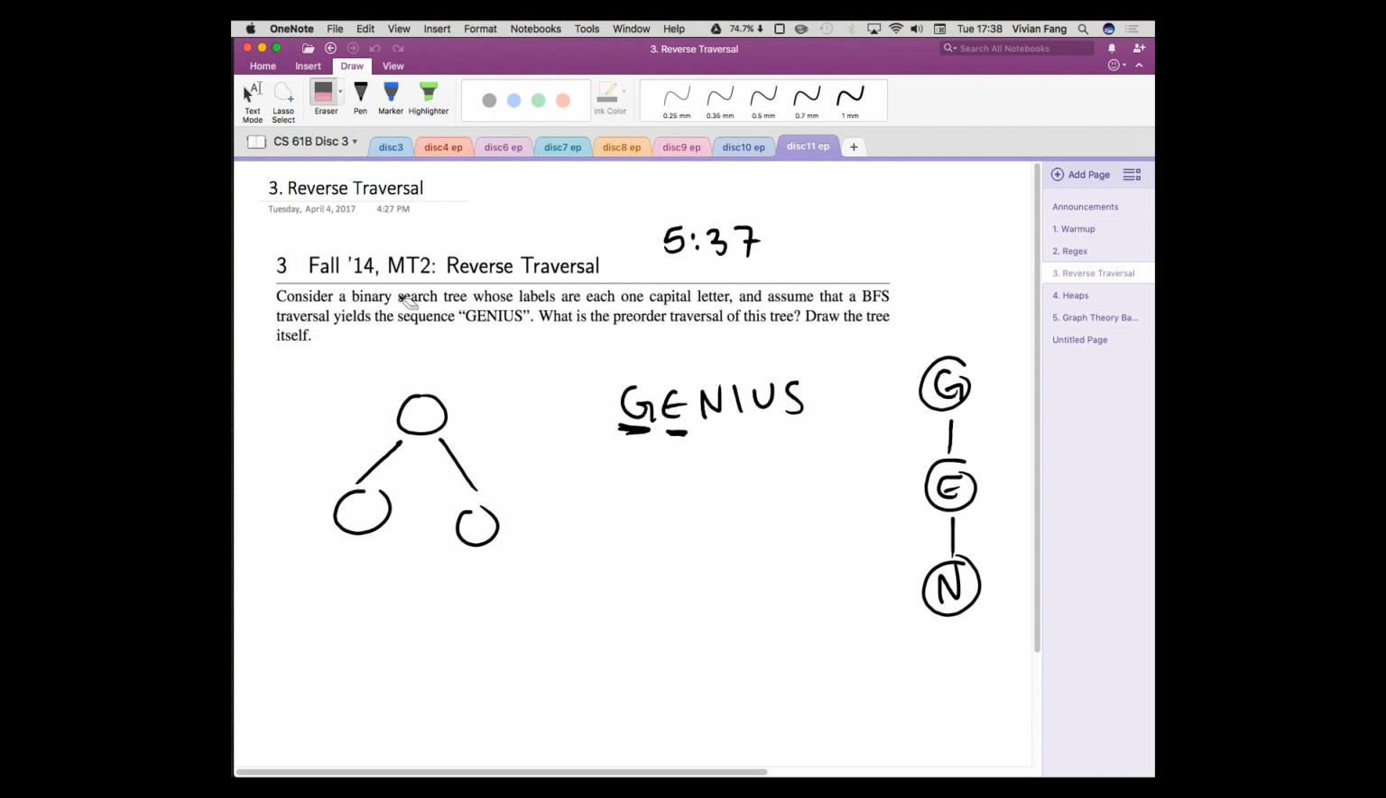Because the BFS traversal yields the sequence GENIUS, we pretty much have to put GENIUS into a binary search tree with this constraint, such that the G has to be the root, and E has to be either above or at the same level as N. Does that make sense? Because when you have a BFS traversal like this, remember BFS is level order traversal, right? So it's basically telling you the order of the levels, left to right.